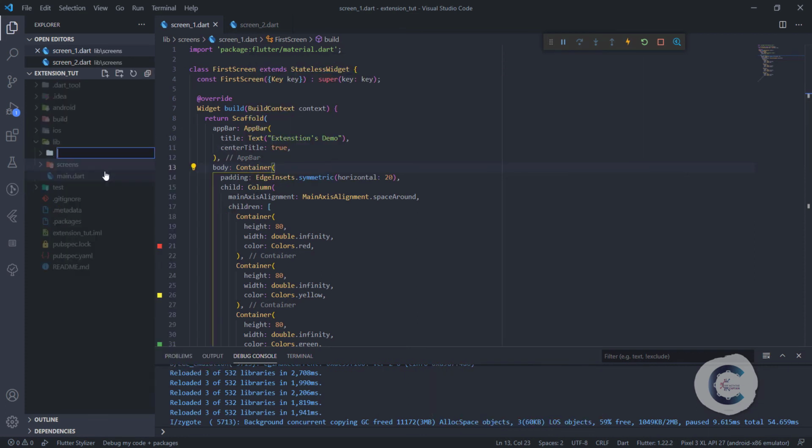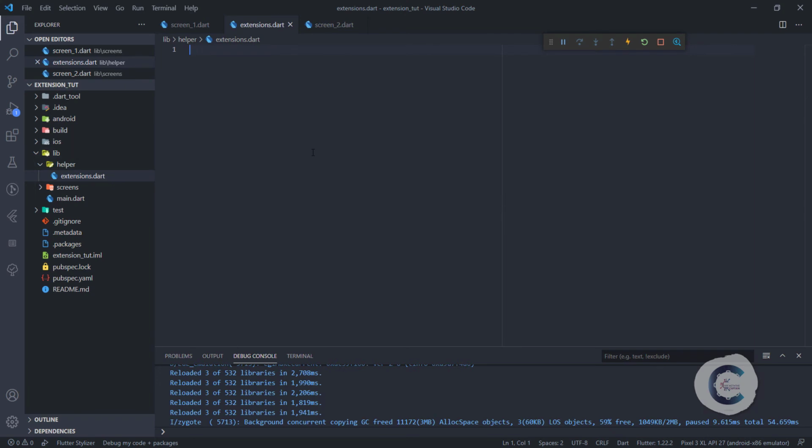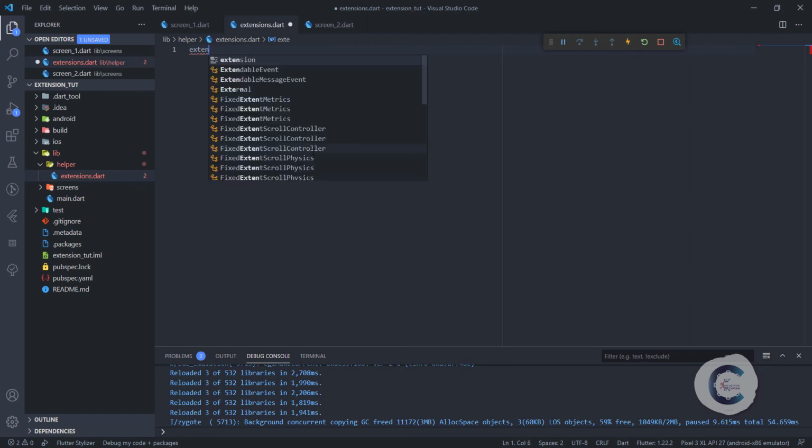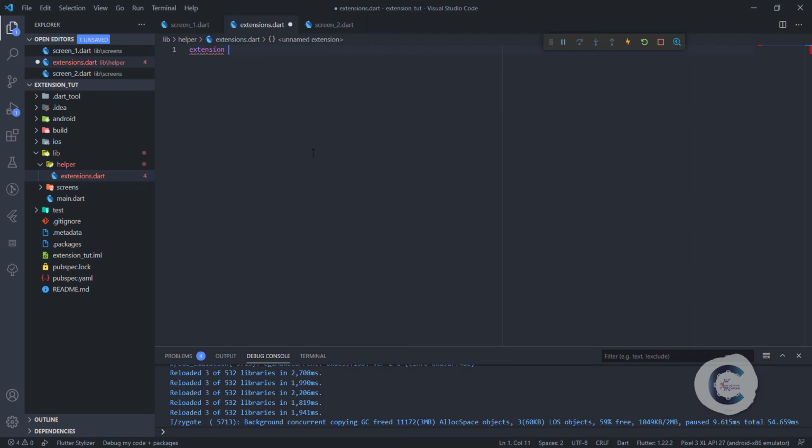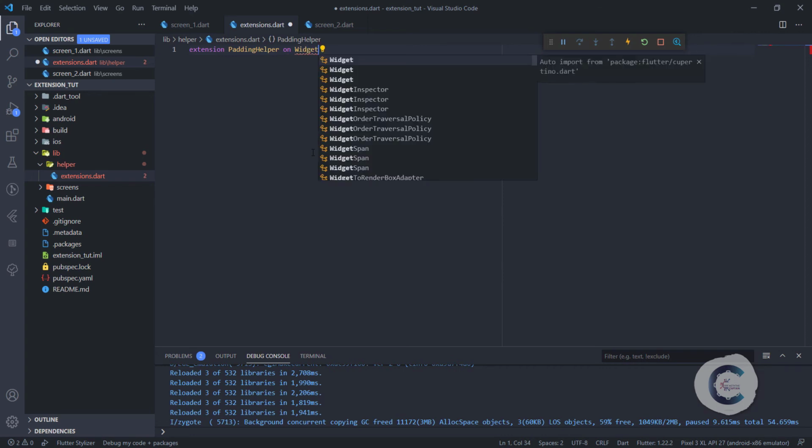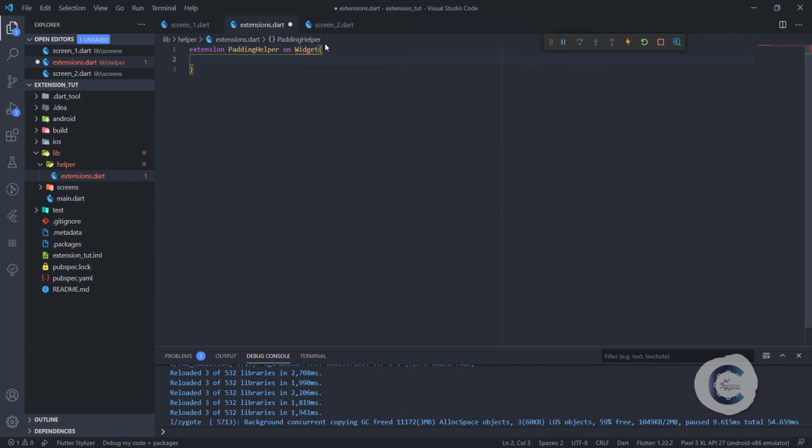So let's go to the lib folder and create a folder called helper. Here I'll create a file called extensions.dart. Now I'll create an extension, and as I told you before, extension is a keyword. I use a keyword, then I give a name. So I'll say PaddingHelper. Then I will say on which type of object I want it. I want to give this padding on a widget, so I'll use Widget. Then I'll have to import this one because it's from Material. So I have this one.